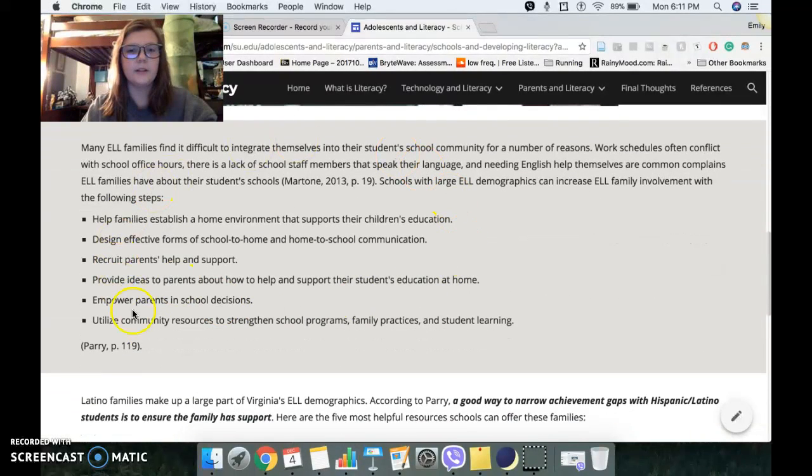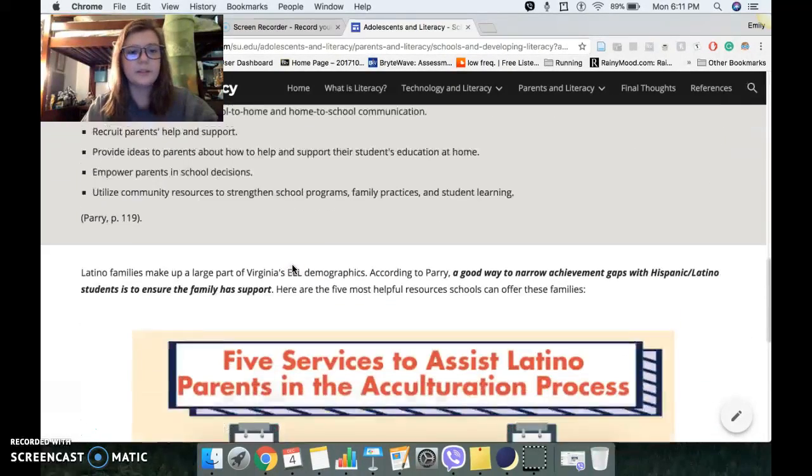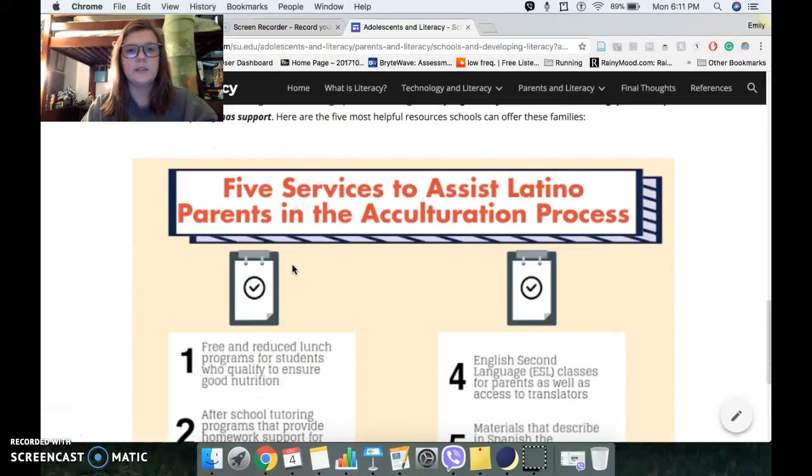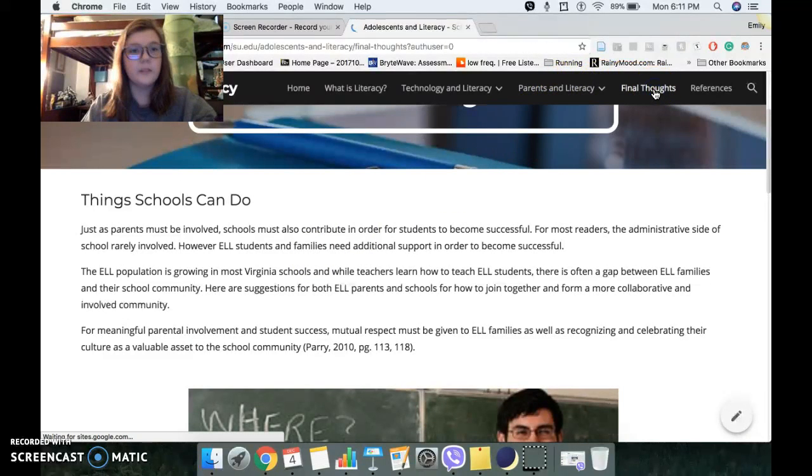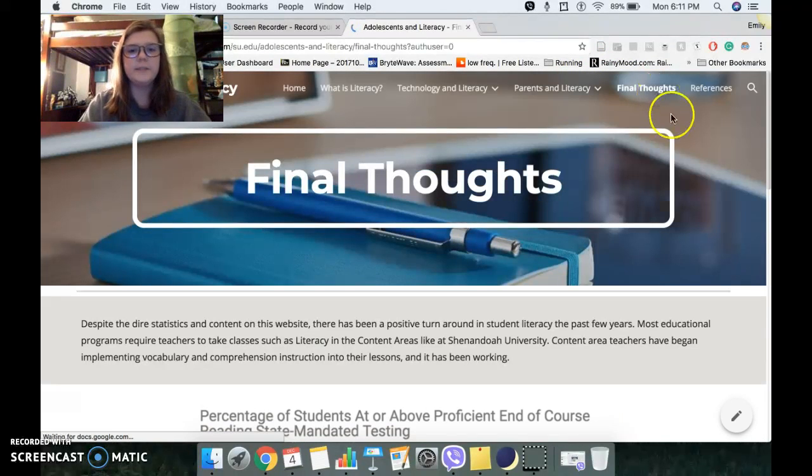And then here I say, here are some very basic tips to help out ELL families. It's the same content. And then this is my final thoughts page. It's kind of a conclusion, like a call to action.